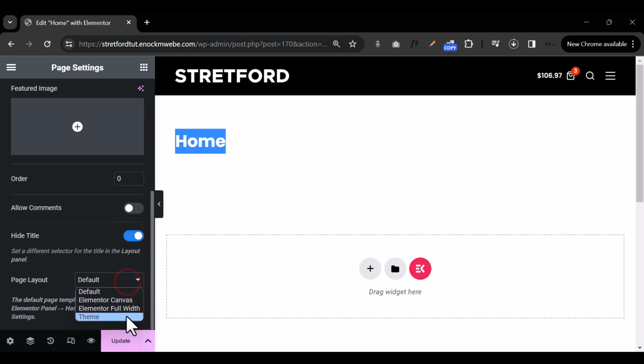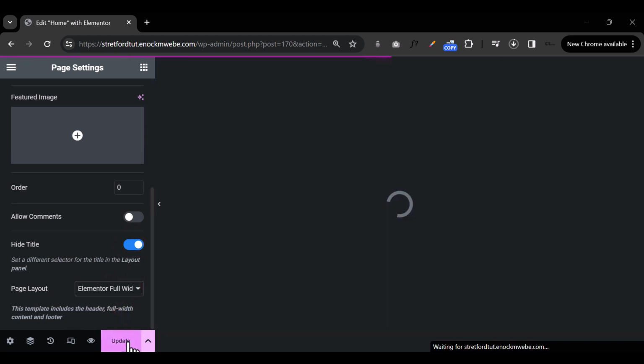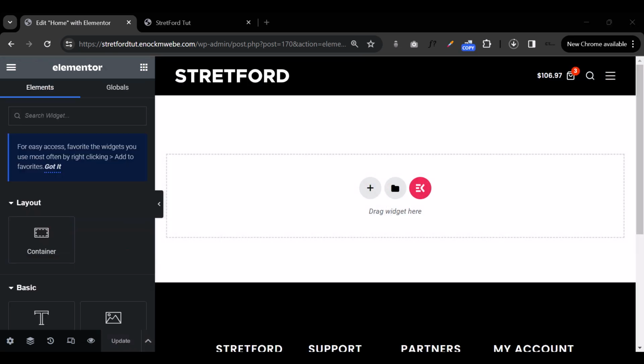Then also in the page layout, I'm going to make it full width. Okay, then I'm going to click update. All right, now the page title is gone. Now we can start working on our home page. This is going to be really easy.